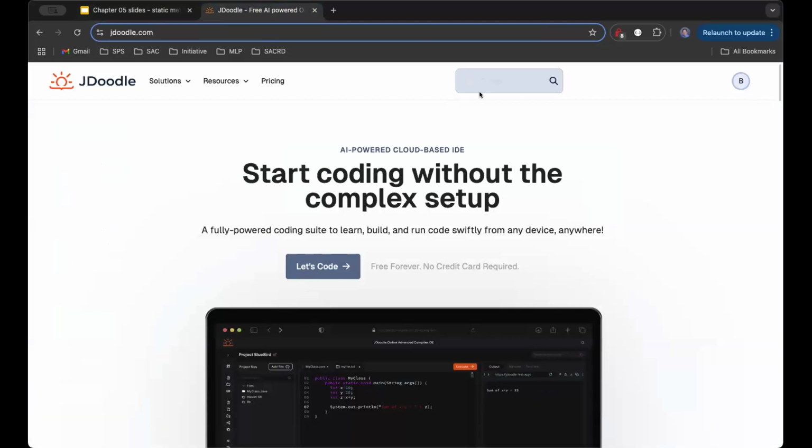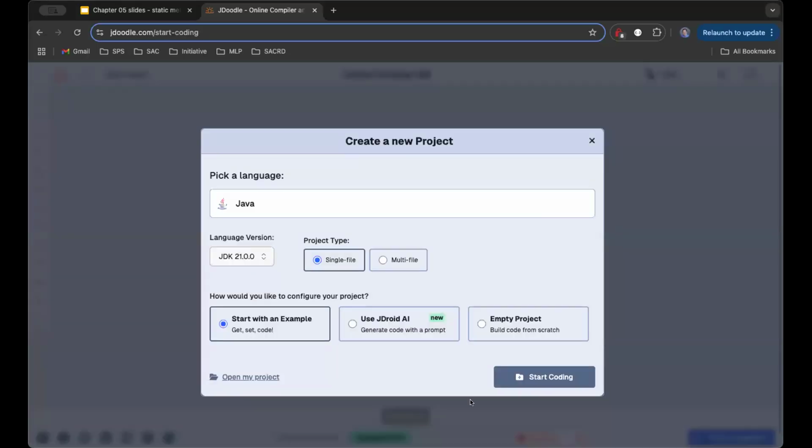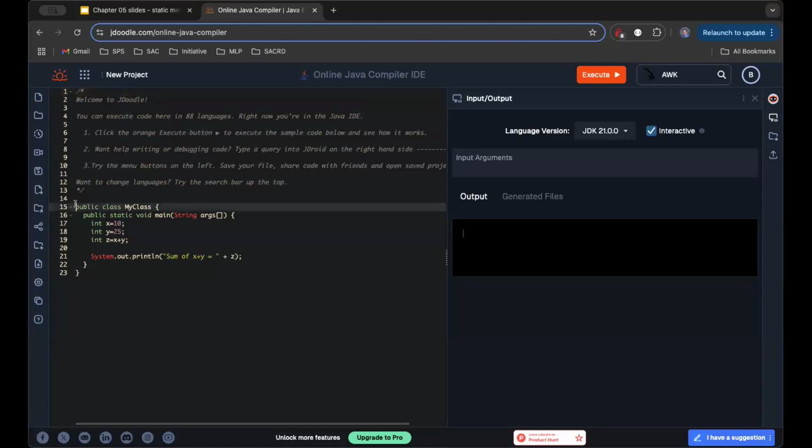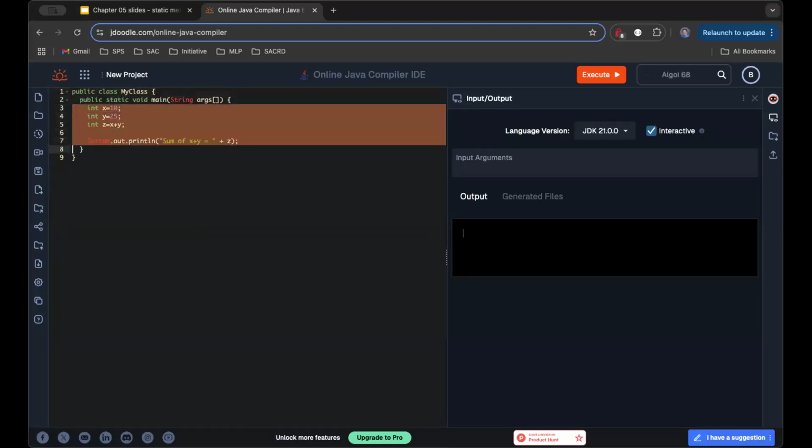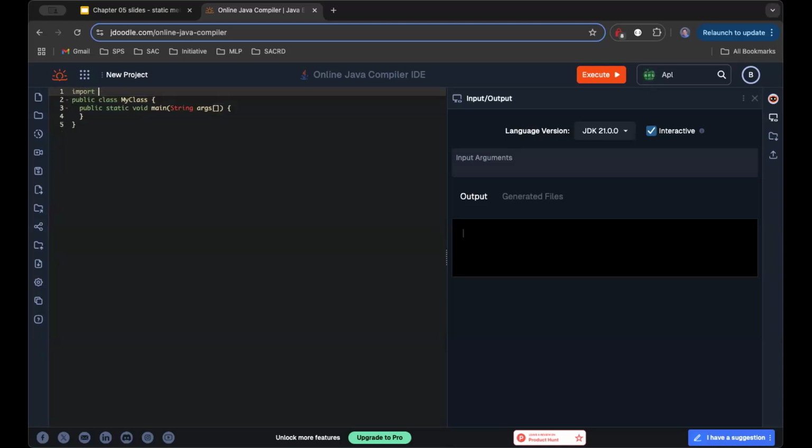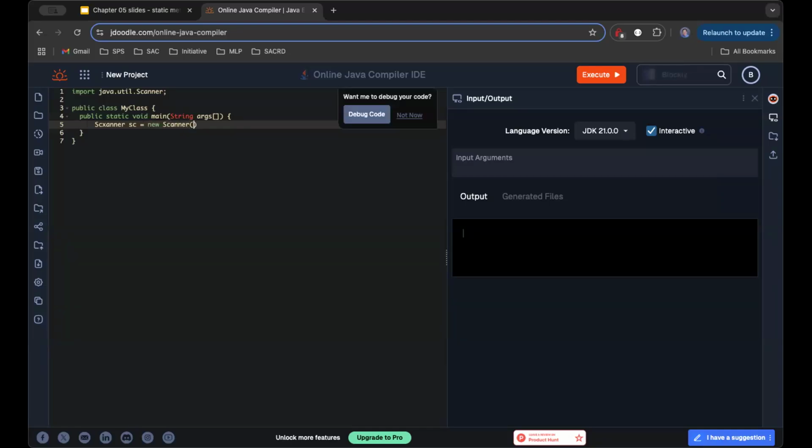Okay, so let's jump into JDoodle and get started. Here's my boilerplate. Get rid of that. Import my scanner. Define the scanner. Okay, there we go. Oops, misspelled that. Okay. So now what do we want?